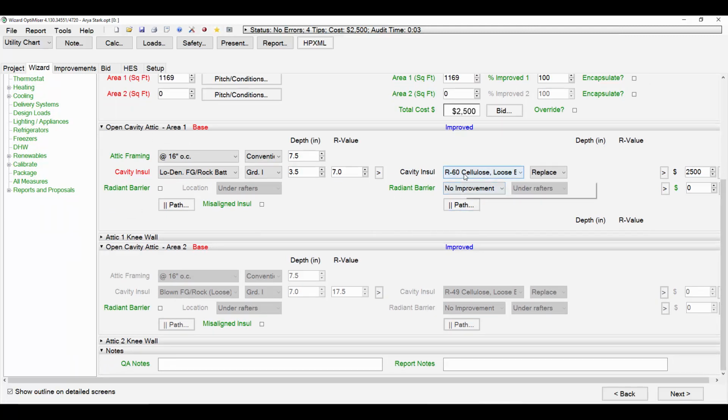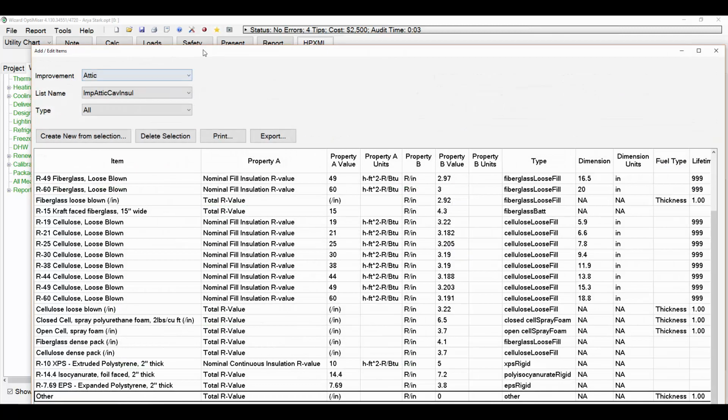You get a lot more control over this particular measure. And while I'm in here on my improve side, I see this improvement drop down, same as I saw on the wizard screen, where I have my cavity insulation. And over to the right, I see a little caret button. Those caret buttons appear to the right of all of the improvement areas. So here's the radiant barrier improvement control, and off to the right there's the caret button.